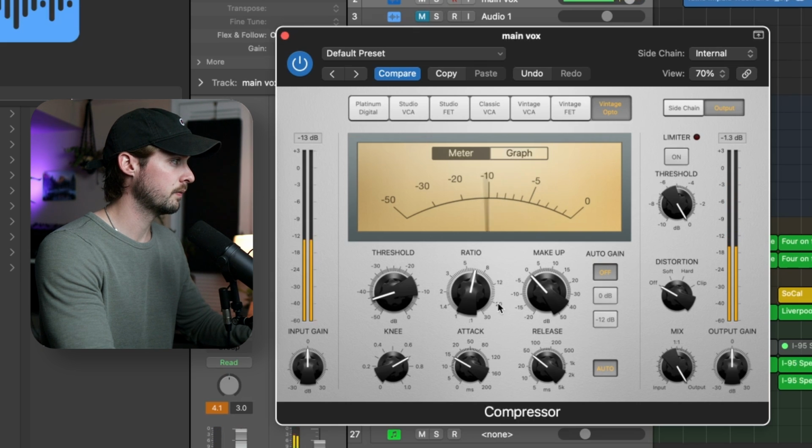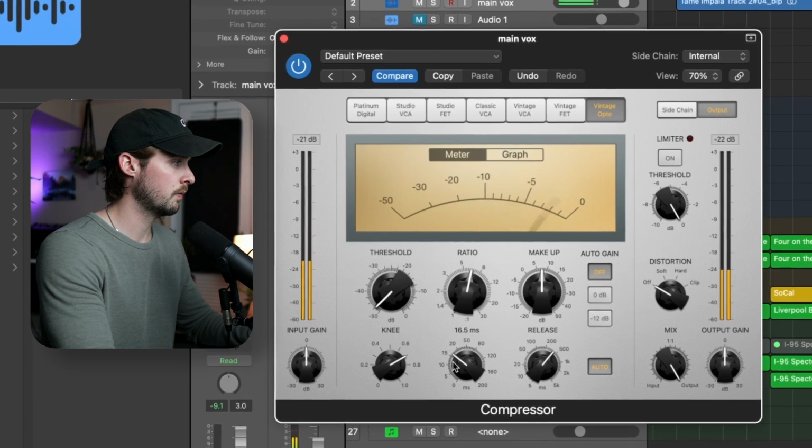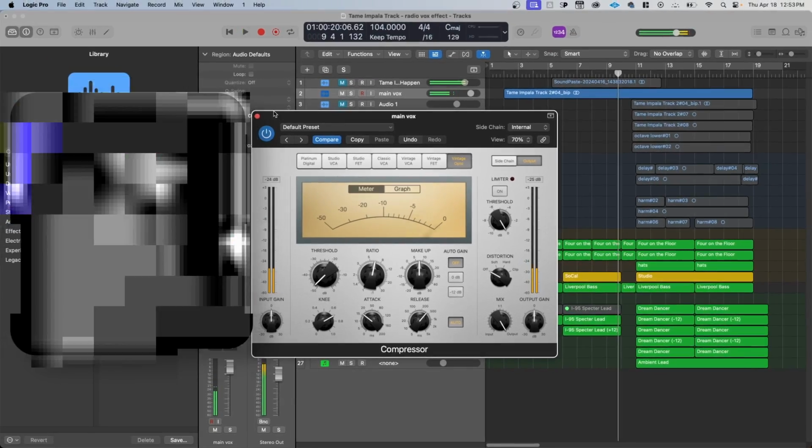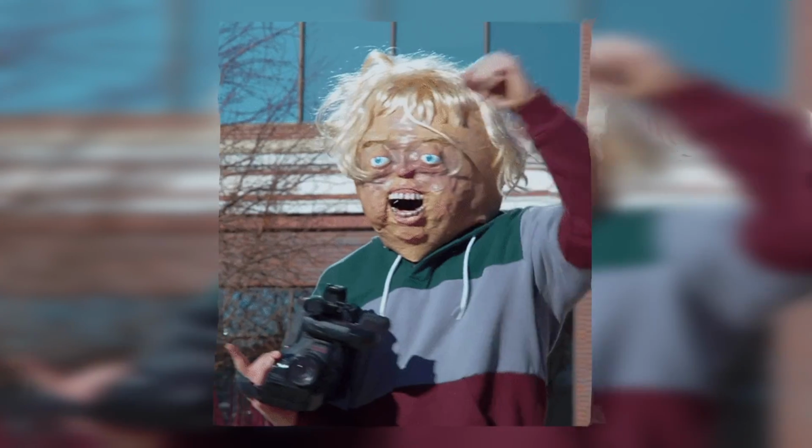Turn off auto gain. Add some makeup gain too. I'll take the release up a bit. And bang bang, our voice is sounding nice and compressed.